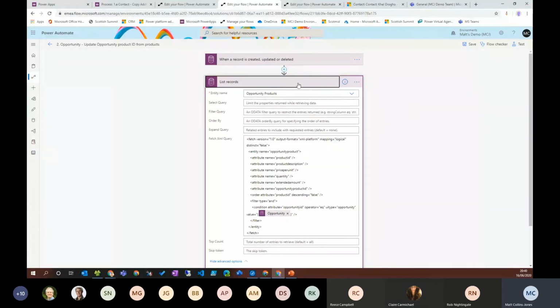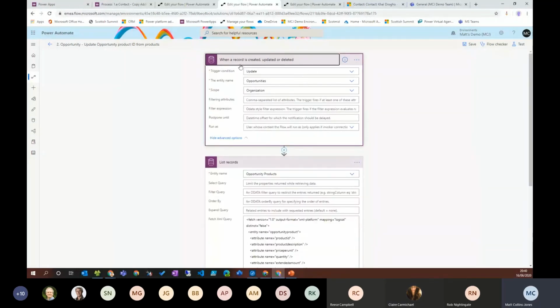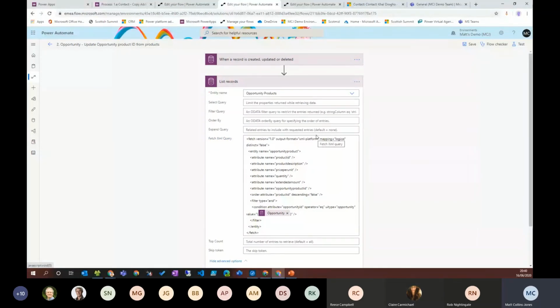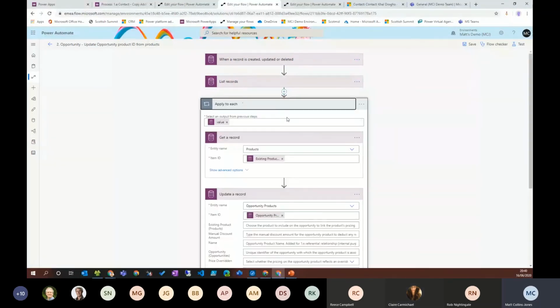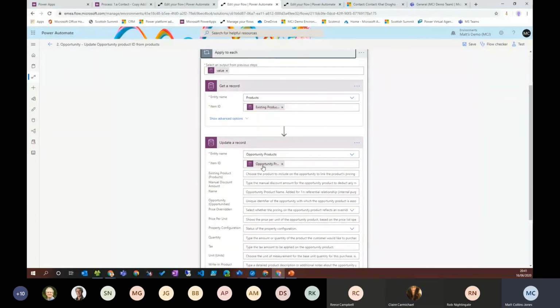But with Power Automate, you have access to everything in your database, even things that you didn't know were there. So you can pull updates from different records and do all sorts of stuff. What this flow is designed to do is, when we update the opportunity, we're going to find a list of the opportunity products on that opportunity. Then for each one, we're going to look at the product that it's related to, and pull the ID from that product down onto that opportunity product.